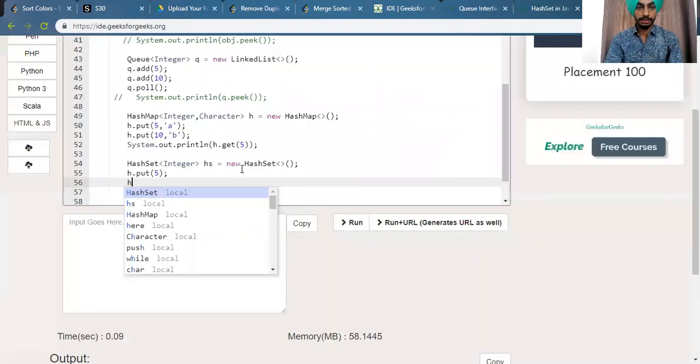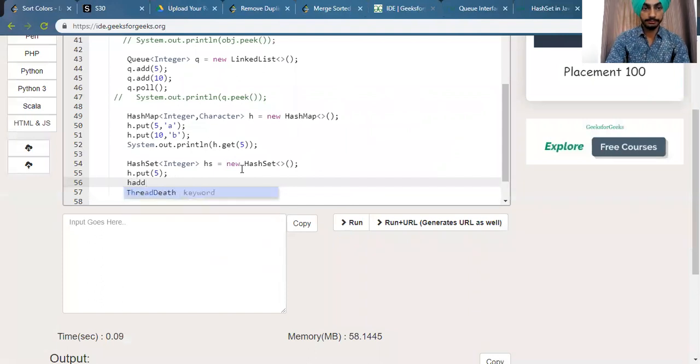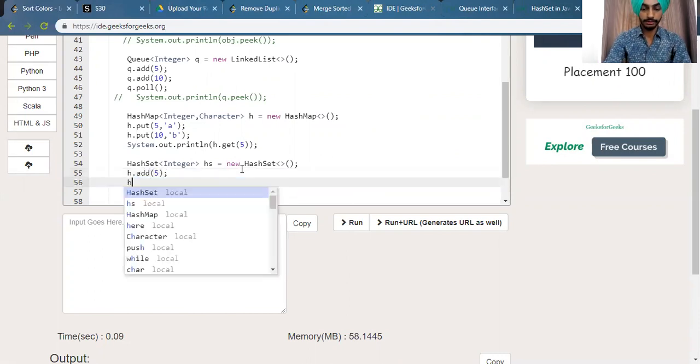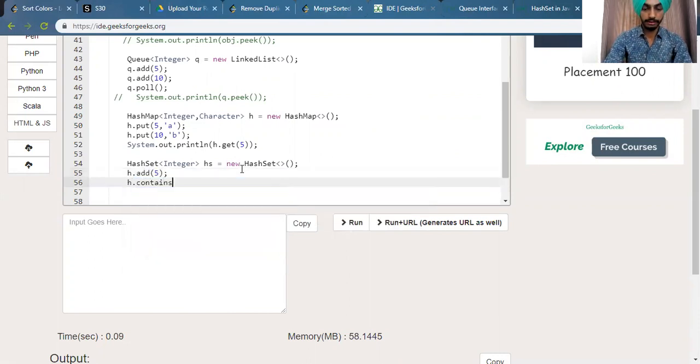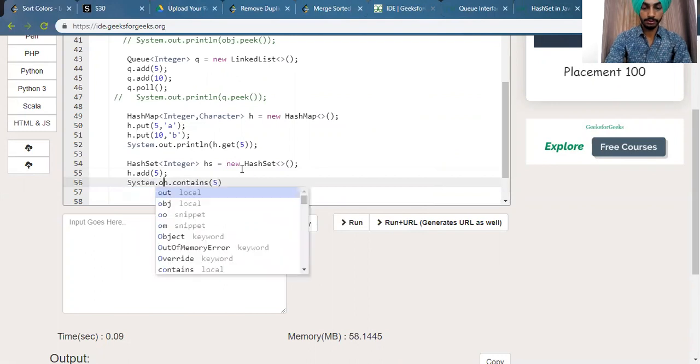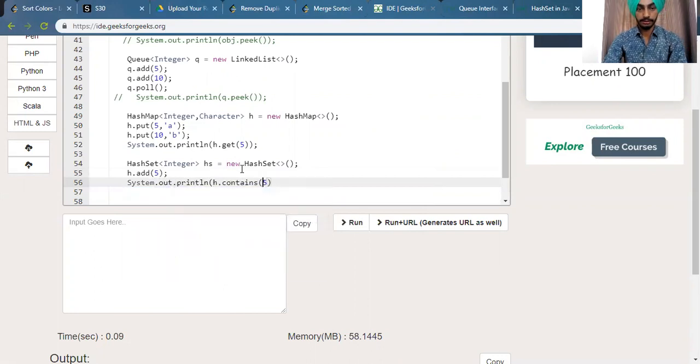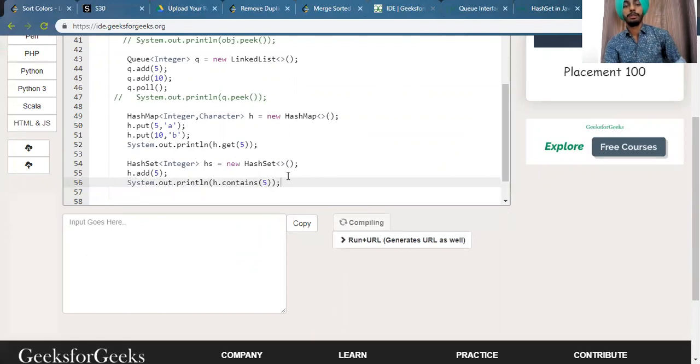So let's do that. Add. So add, right? And now we'll check contains 5. Okay, we'll print that out. System.out.println. All right. Okay, so we have inserted 5, and now we are checking whether that hash set contains 5 or not, right?